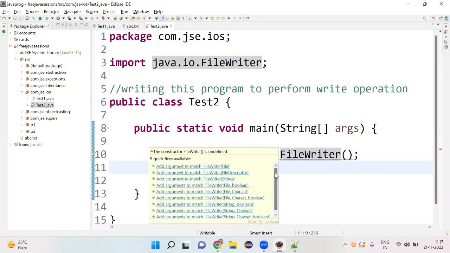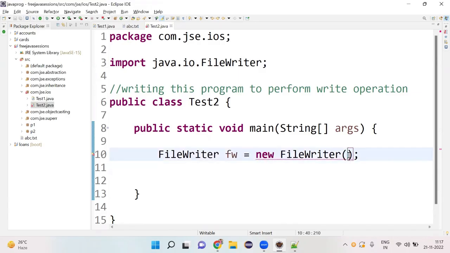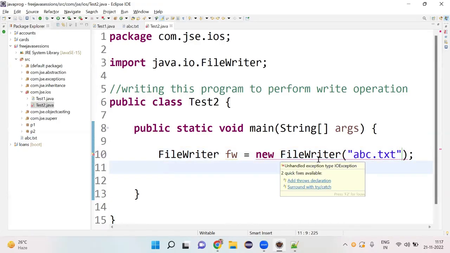See here, when you keep the cursor, it is expecting some arguments. What is the argument? Is the file abc.txt available or not? Yes, it is available, then you can pass this string. So then the error is gone. But still, we are getting an error.